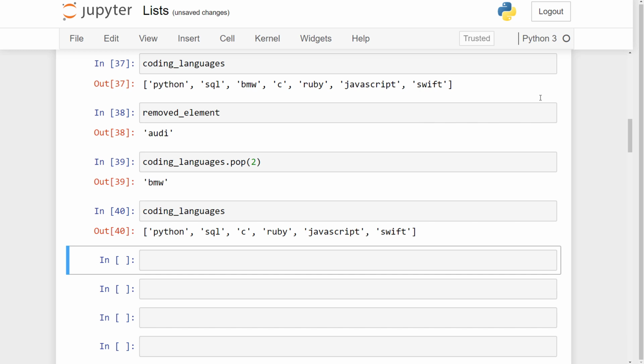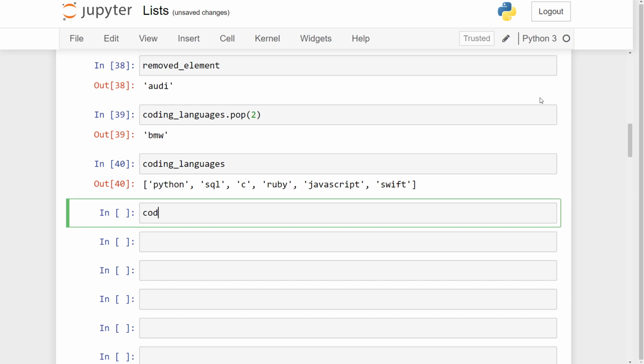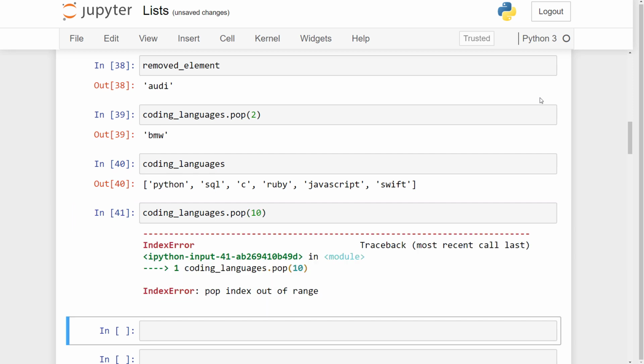So remember, the pop method can be used in a very similar way to the insert method in that you can choose an index value that you want to be removed. And the benefit of using pop is that it returns the value and you can store this in a variable in order to see what was removed in your program. Now, one final thing to note with the pop method is that if you pass in an index that does not exist, or if you call the pop method on an empty list, they will both result in an index error. So as an example, if we try to remove the value stored at index 10, we run into an index error, with the error stating that the pop index is out of range.